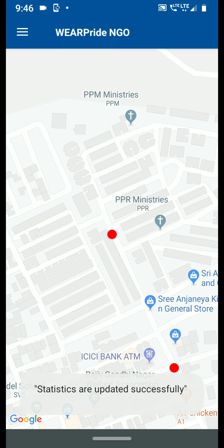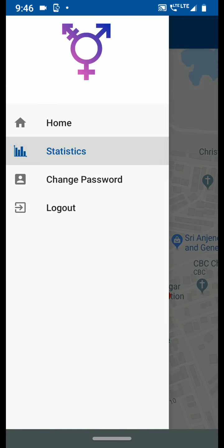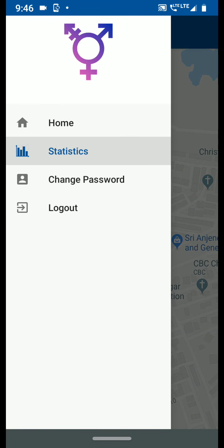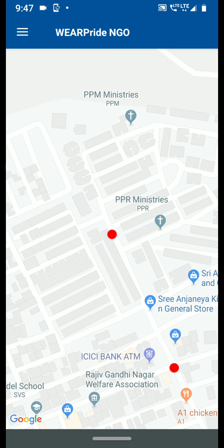So these are some of the basic statistics that the NGO can submit. And other than that, there are the home button, change password, and log out in the NGO mobile app.